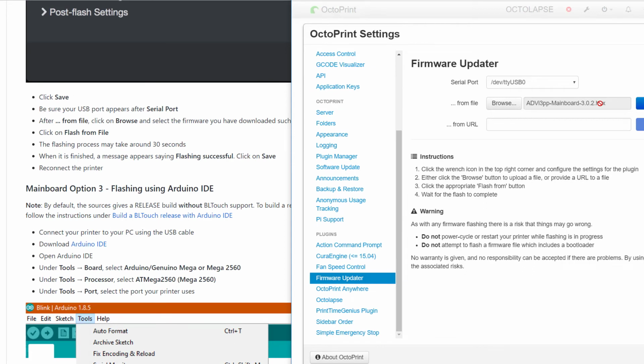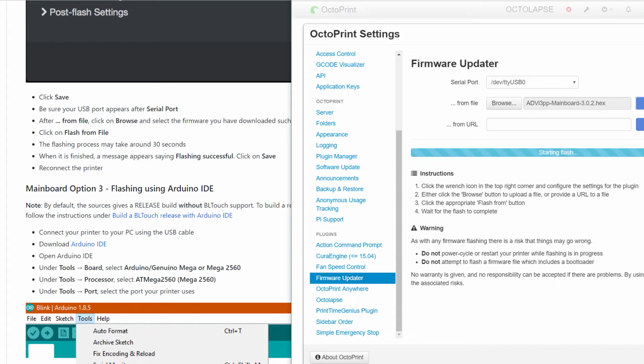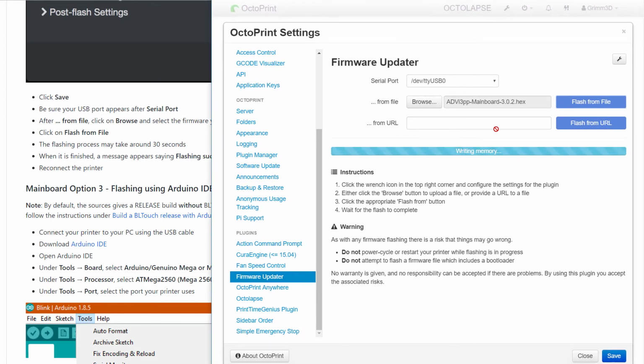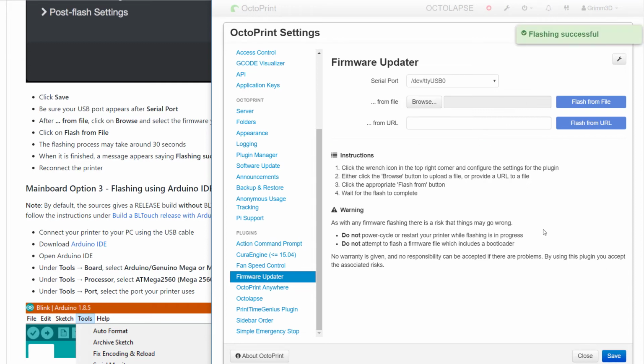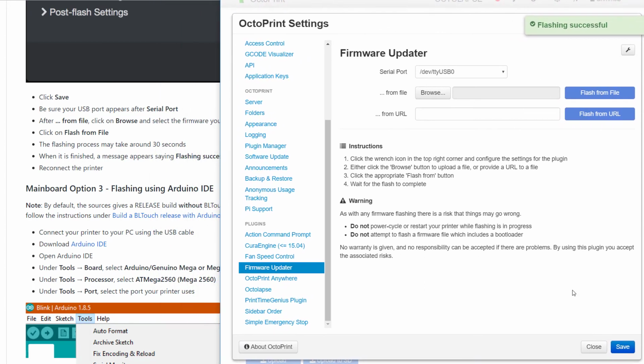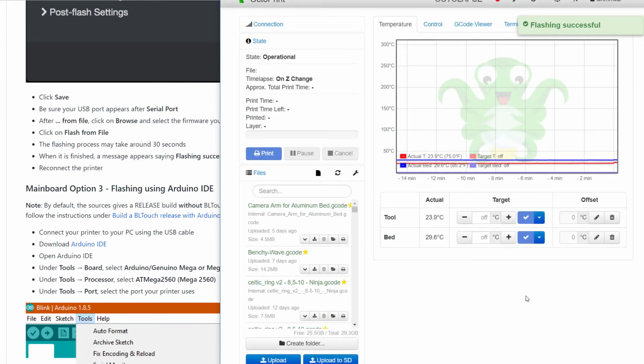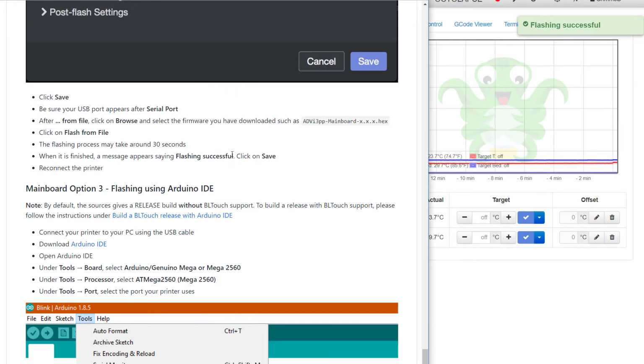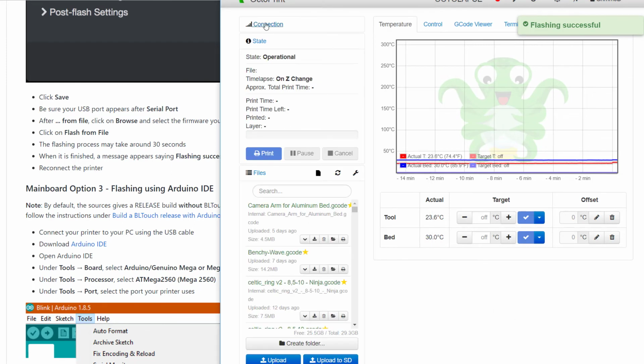And I'm just going to click flash from file. Flashing process may take up to 30 seconds. And there I have it, flash is successful. And I'm going to click on save as it says in the instructions right here. And then my printer, it says, would need to be reconnected, but looks like it's already still connected. So I should be pretty much done with flashing this firmware.